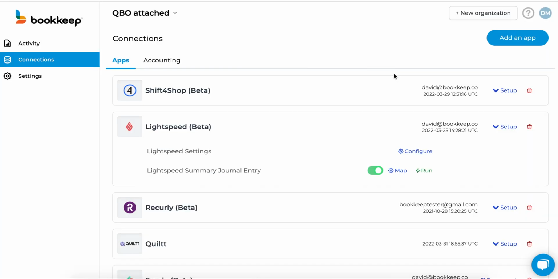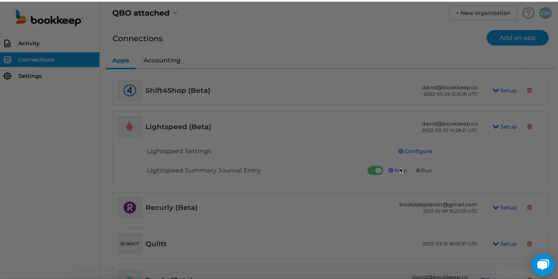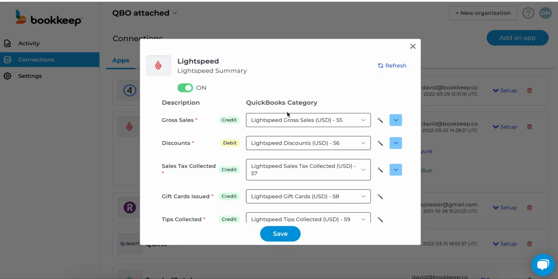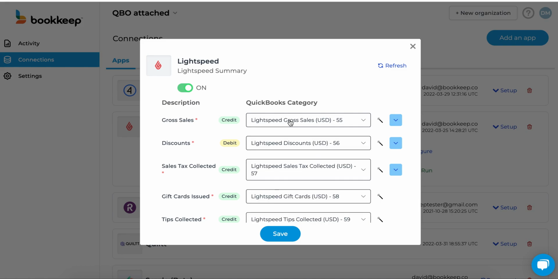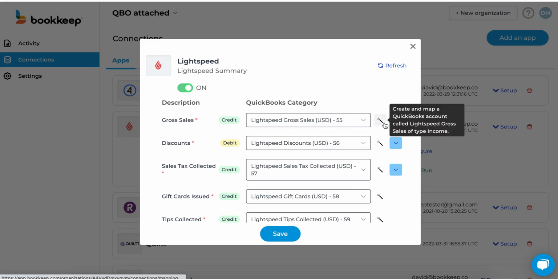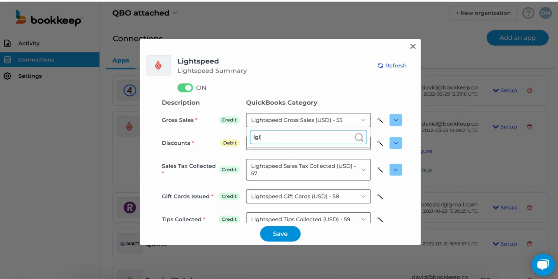Once that's done, you can go ahead and click map. And so what map does is, again, since we have connected accounting, you will actually see the accounts from your accounting platform when you click this drop down. And so you have two options here. If you click this magic wand on the right, it'll actually create an account if you do not have one. Otherwise, you can search right here, and it will pull in existing accounts, and then you can map each line.